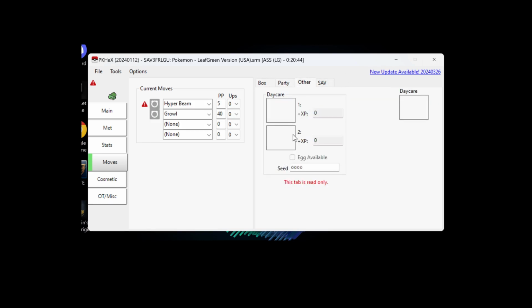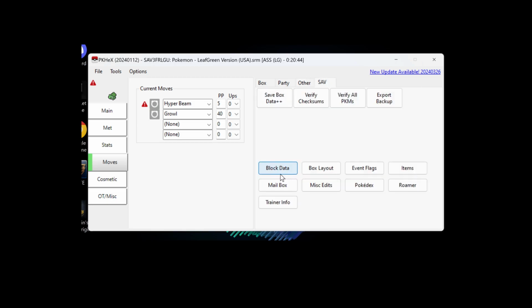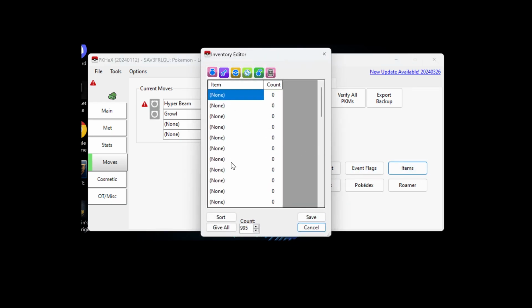And you can also mess with the daycare in here, which is pretty cool. You can screw around with that. One important thing you probably want to be able to do, a main thing, is your items. So if you have a bunch of items, this is actually all the items you have in the game, because I just started. I literally have a potion and that's it.